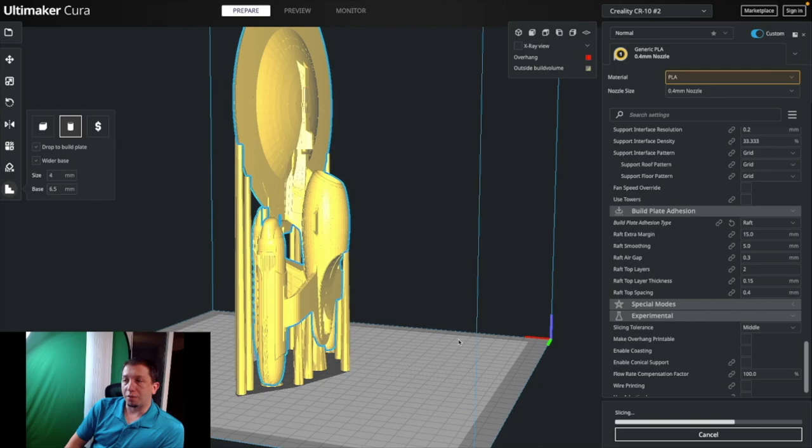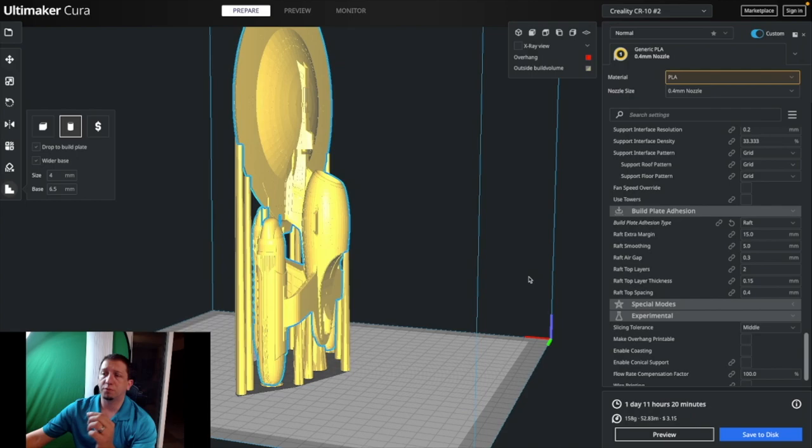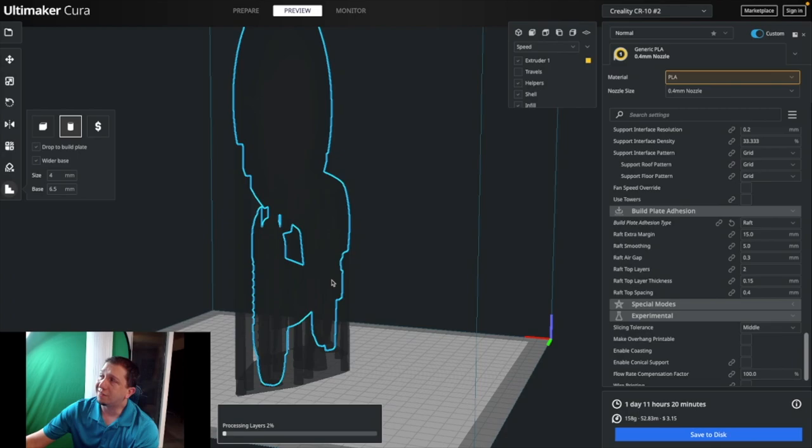Maybe we'll even do it on a stream. Who knows? So we're almost done with the slicing process here. And this can take a little bit, but I want you guys to see the preview, especially what I'm talking about with the raft. Now, I go to 15, doesn't mean you have to, especially if you're doing this smaller, like on an Ender 3 or something like that. 5 may be just perfectly adequate.